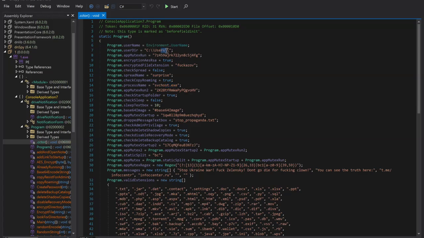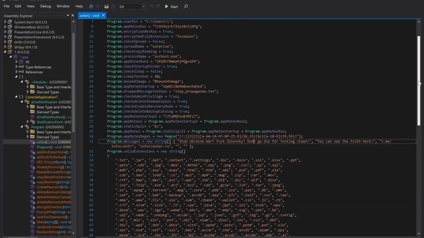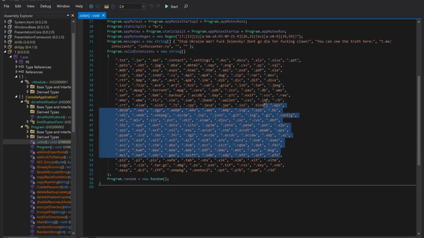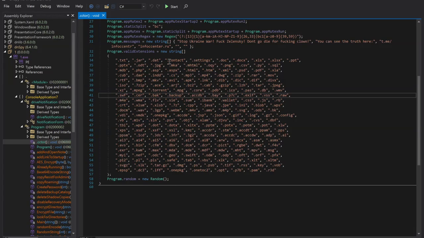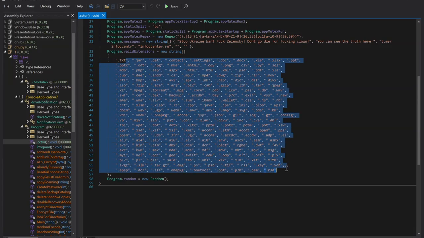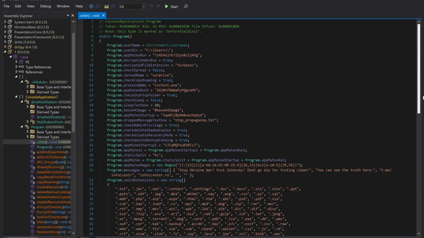svchost.exe. Okay, it uses a directory to encode and encrypt files, such as stop propaganda.txt. It's trying to encode extensions like .txt, but I think it doesn't touch executable files, while trying to execute and encode other stuff. You can see the truth. Good: Bitcoin address, base64 images, drop message, check admin privilege, and a regular expression for the message. Let's look at the Bitcoin address, because it's a BC Bitcoin.